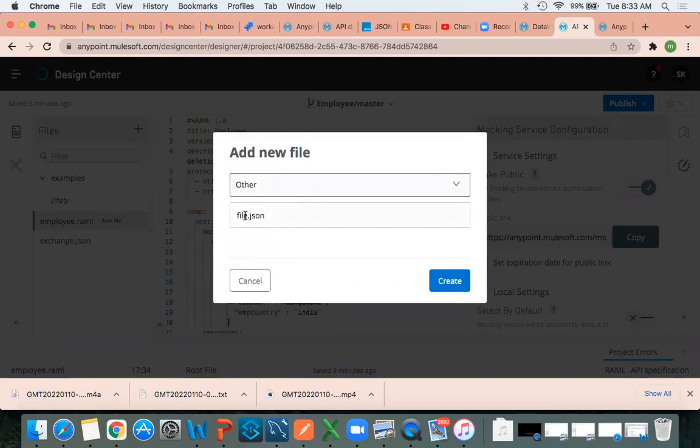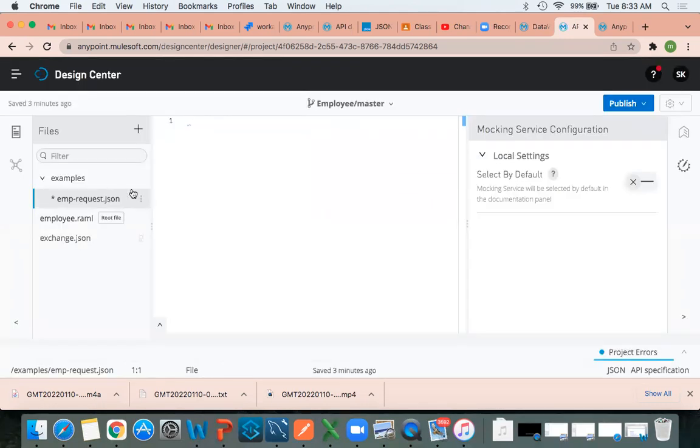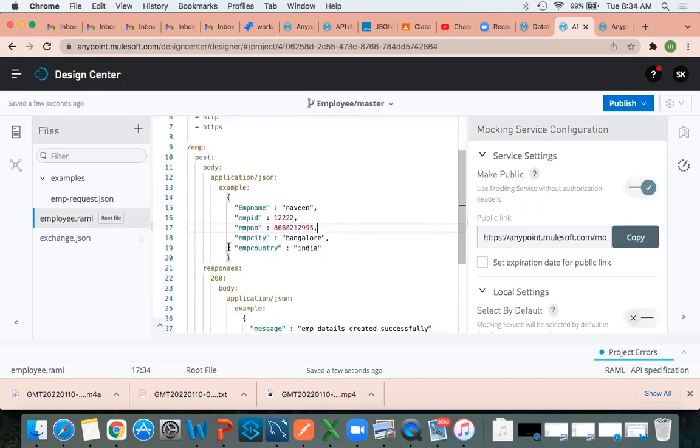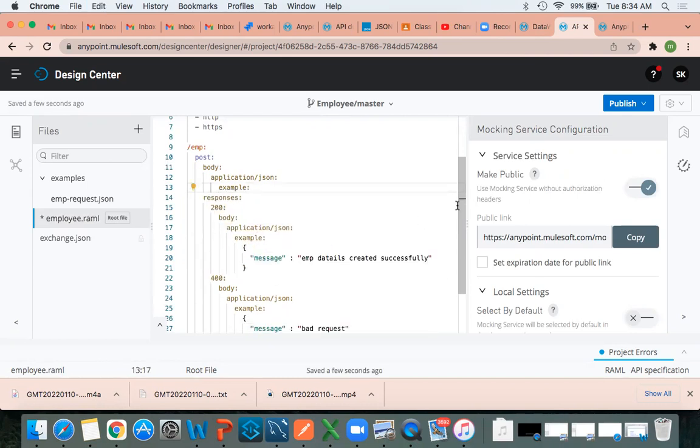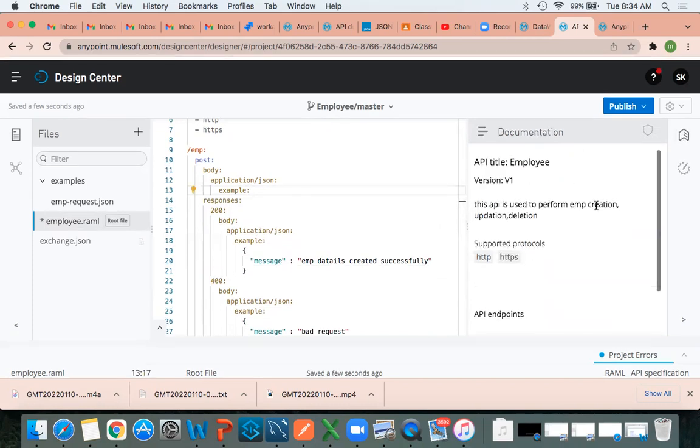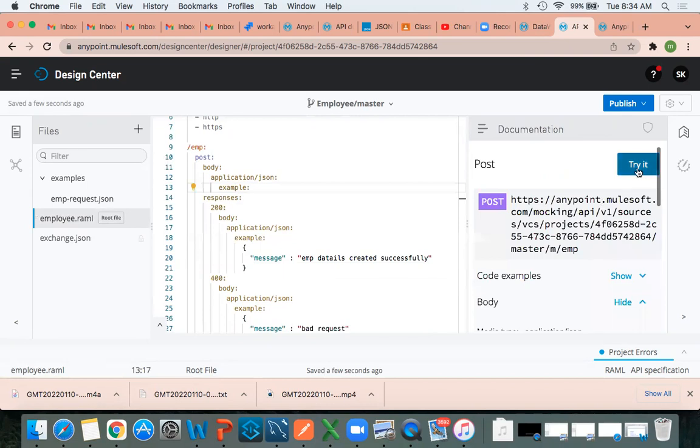Okay, here it is asking for the file name. What is this file? Employee details. The employee details request, right? Request.json. You can write like this. Next, similarly, I'll go to the root file. Whatever code is there, I'm going to delete this. I deleted, right? Now, if I go back here and send this, try it, what will happen?